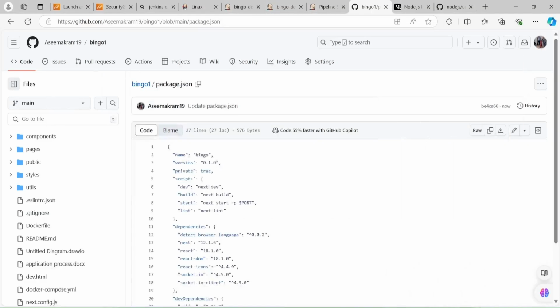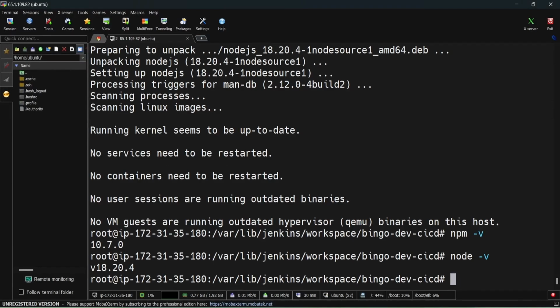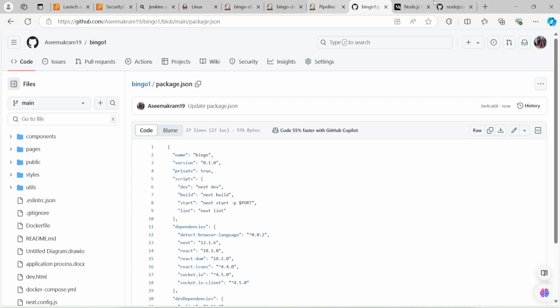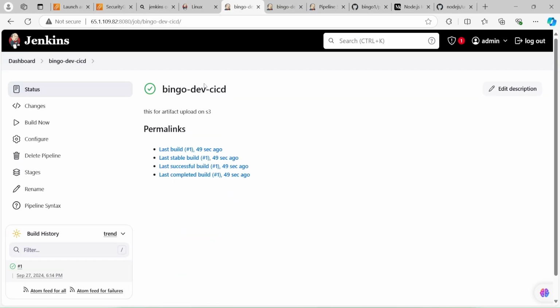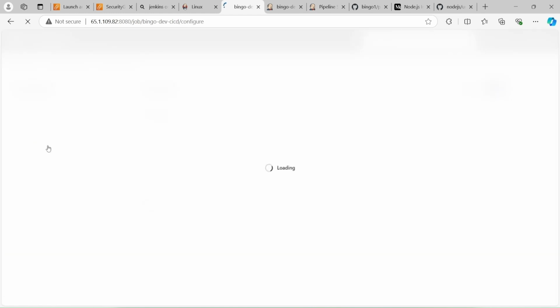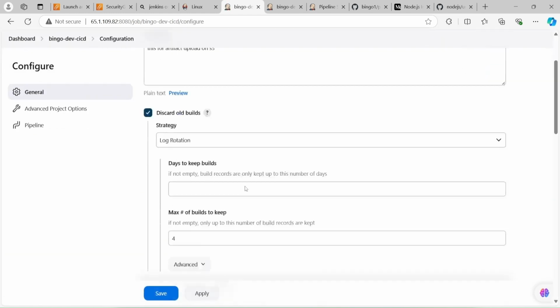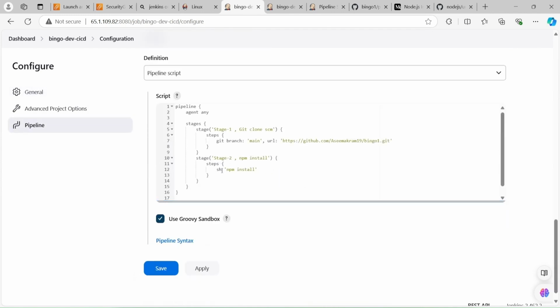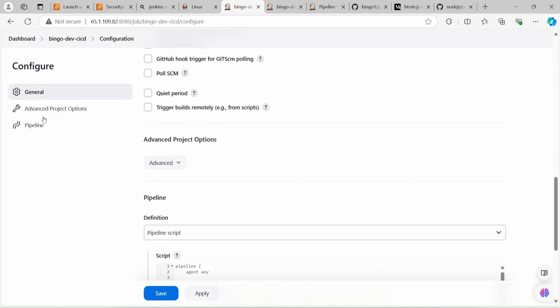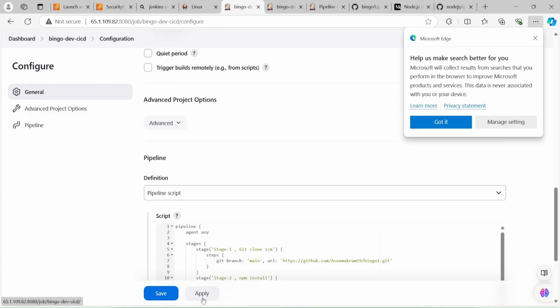Now my pipeline can work because in the pipeline we have commands, right? What commands we have added over here? If you check it over here, in the configure, we have said npm install, right? In stage 2 we have written npm install. So for that, I require Node.js and npm to be installed on my virtual machine on which Jenkins is running, right? So I will apply.